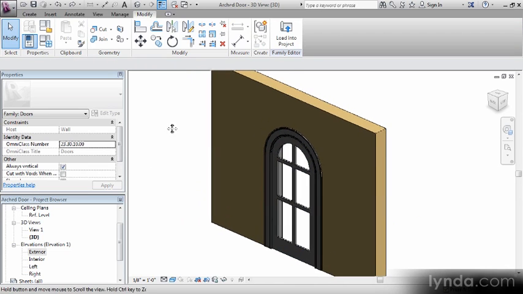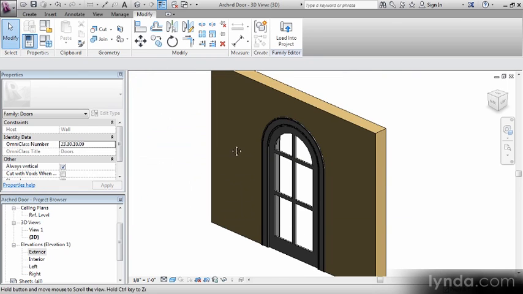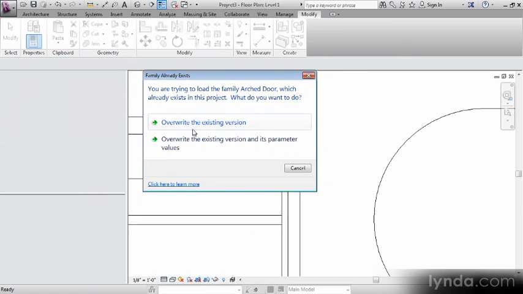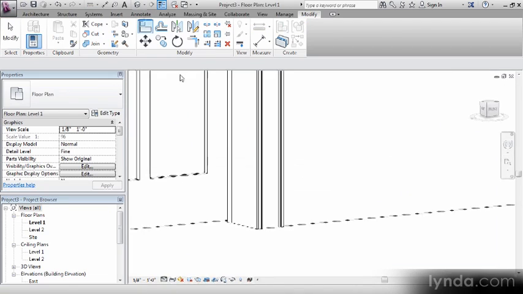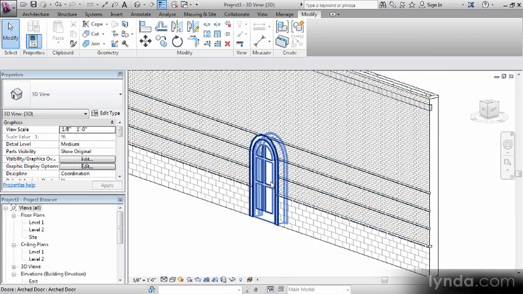Okay, let's test it out. On the Properties panel, click the Family Types button. Let's change the width to 4'6". Let's change the height to 7'6". Hit Apply. Hit OK. Wow, it works. Let's load it into our project. Now let's overwrite the existing version. Let's go to a 3D view. Okay, we're getting there. That worked pretty well.